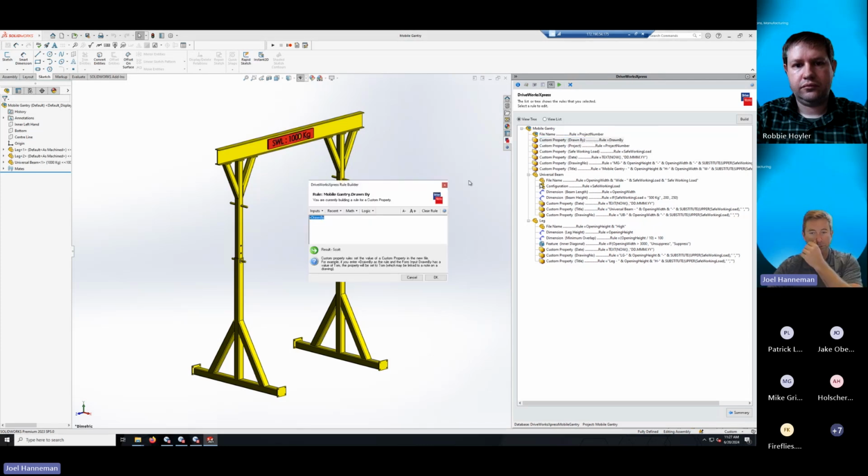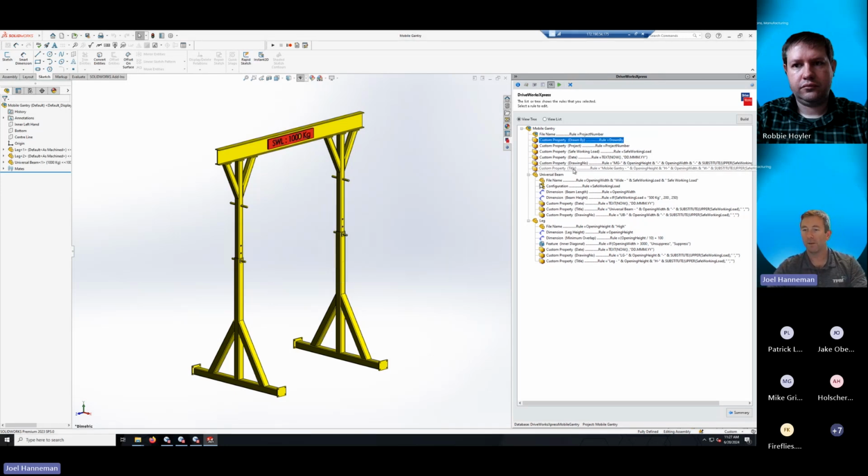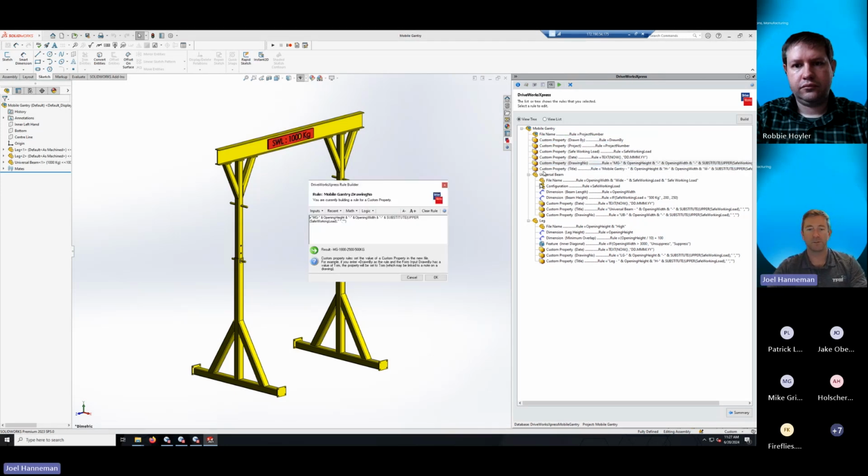There's one property called drawn by, fulfilled by the drawn by drop-down menu in the form. We want to do something a little bit more sophisticated. Here's some syntax, and you'll note, Robbie, this looks a lot like Excel, right? So we find that if you can write a rudimentary formula in Excel, introducing logic into DriveWorks is going to feel very familiar.